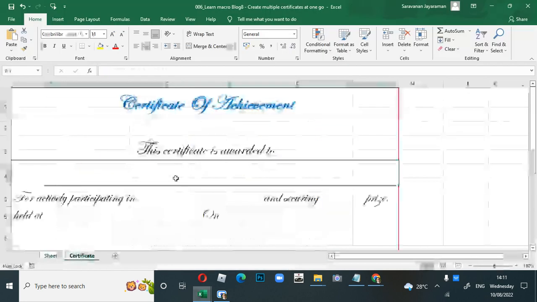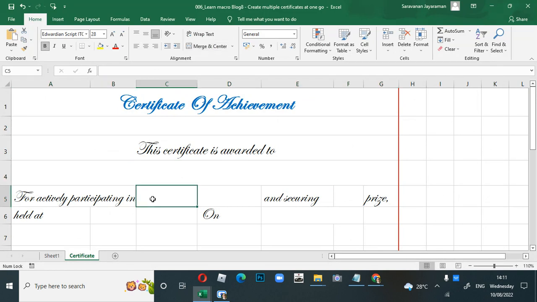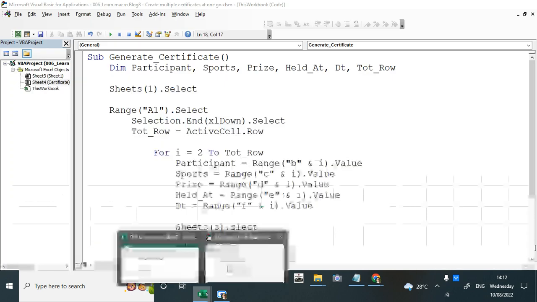Okay, so it needs to update the participant name in A4. So we'll remember A4 for actively participating in, so sports will come in C5, and securing F5, the prize held at will be in B6, and on it's E6. So remember these fields. So we'll enter the values there in our code.